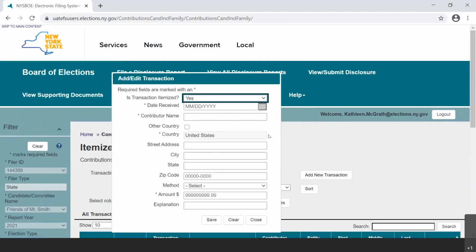A new dialog box opens. While we are entering in a contribution from a corporation named Elect All Corp., let's point out a few things to note in the dialog box. The first question is, transaction itemized? Use the drop-down menu to select your response. For this first entry, we are showing an itemized transaction. Afterwards, we will demonstrate how an un-itemized transaction is entered.